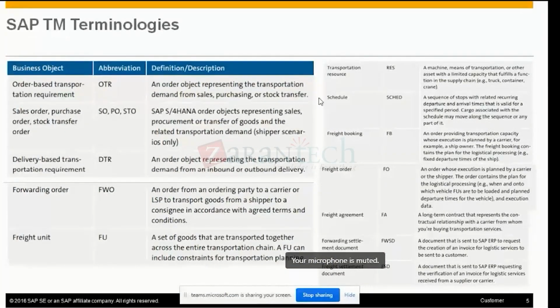Okay. So here the shipper and the customer need to agree on definite terms and conditions. Based on that, the forwarding order will create a freight unit automatically.